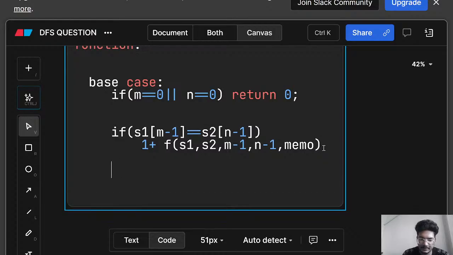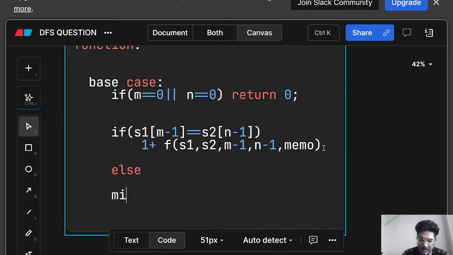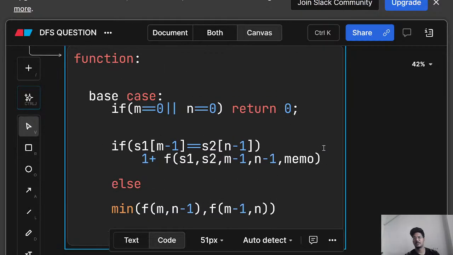In the else case, what do we have to return? We have to return the maximum of the function with m and n minus 1, and the function with m minus 1 and n. This will be the answer. So store and return. This is a pretty straightforward question. So let's move to the next question.